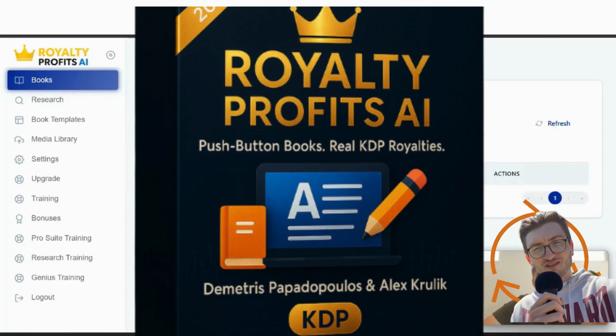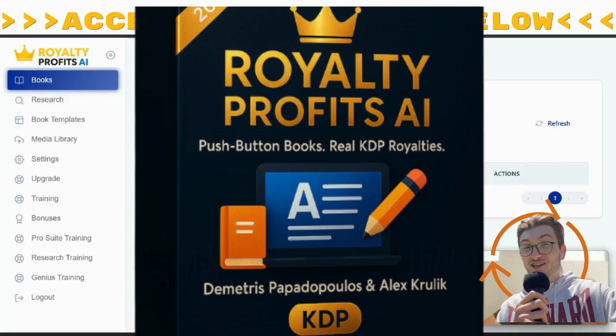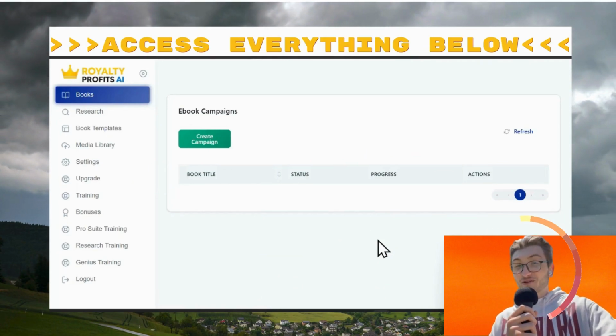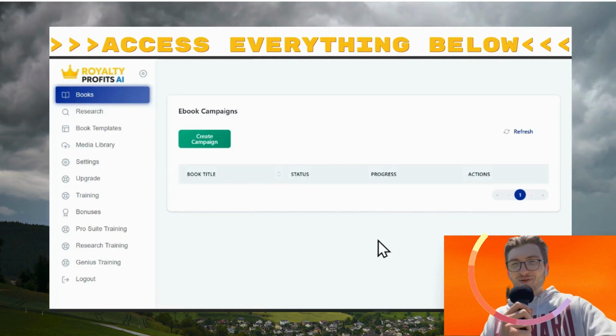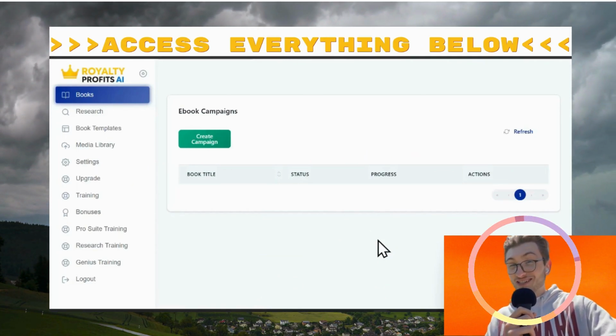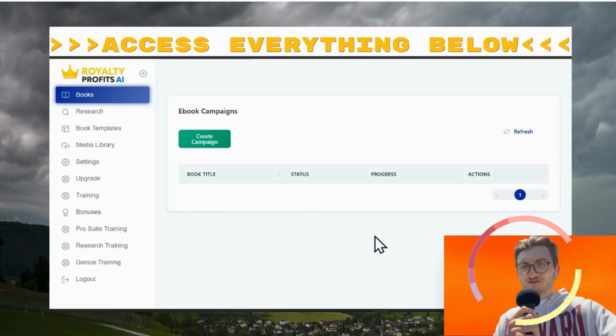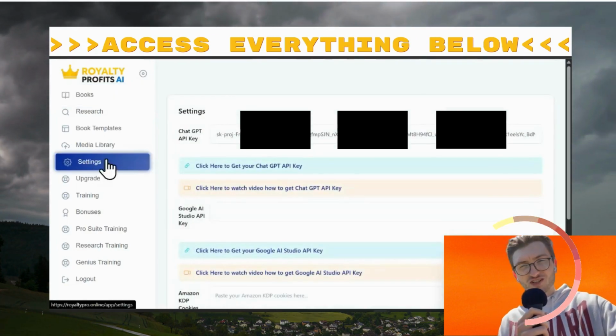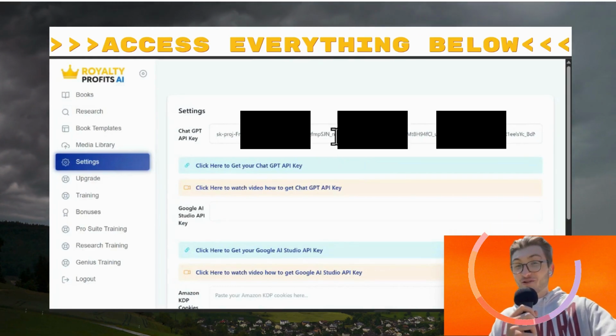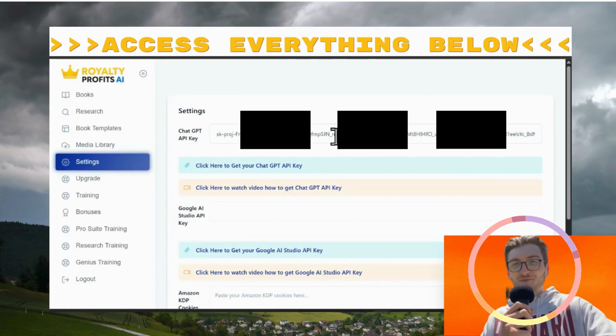Now, this is a brand new software tool by Dimitris Papa and his developer. I forget his name, Allscander or something. Anyways, first thing you need to do once you're inside is go to settings and add your ChatGPT API key. Really important, okay?